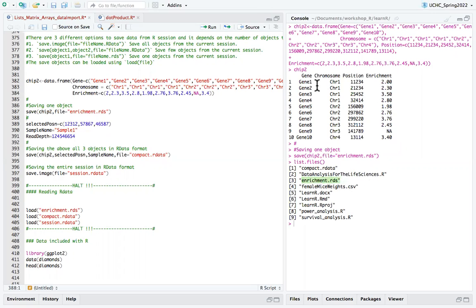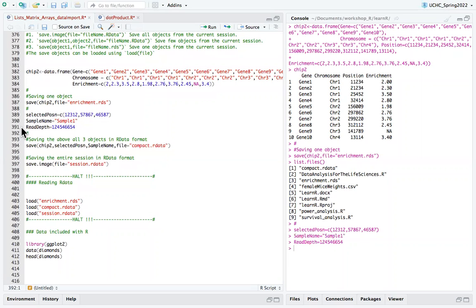This time we saved only one particular object type, but sometimes if you want to save multiple ones, there is a way around that. So let's say we have chip2 and we have some vector called selected positions. Then we have a sample name, which is a variable, and we have a read depth. These are 4 different variables we want to share with another user. We want to share the data set, and we want to share these variable information also.